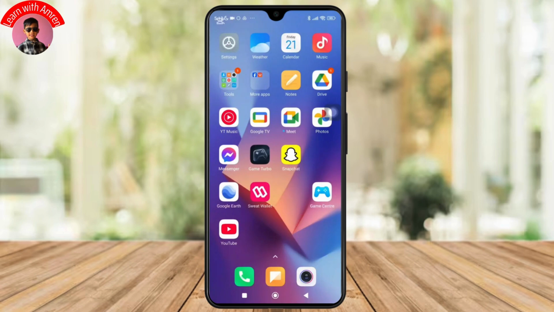In today's video, I'll show you how to change the lock screen clock on your Android device in just a few simple steps. So without further ado, let's get started.